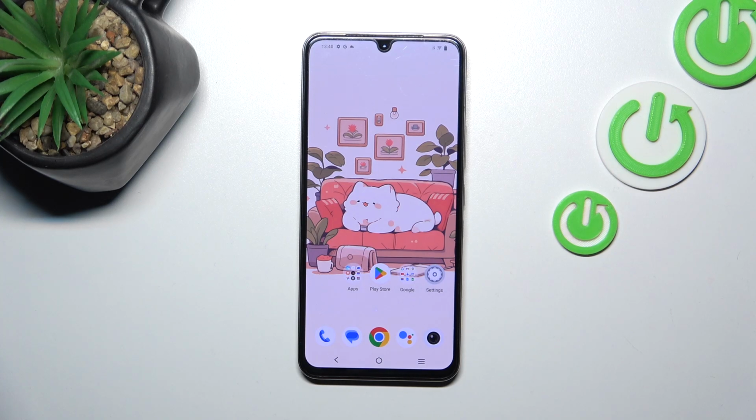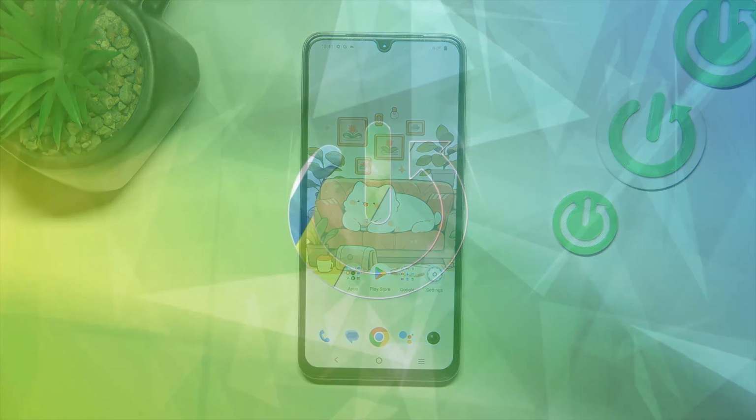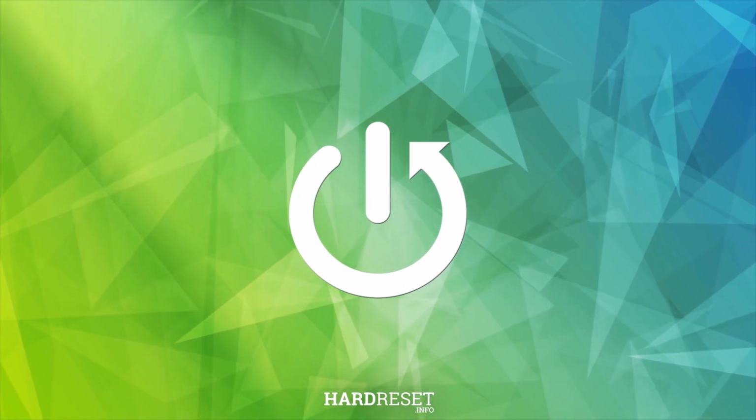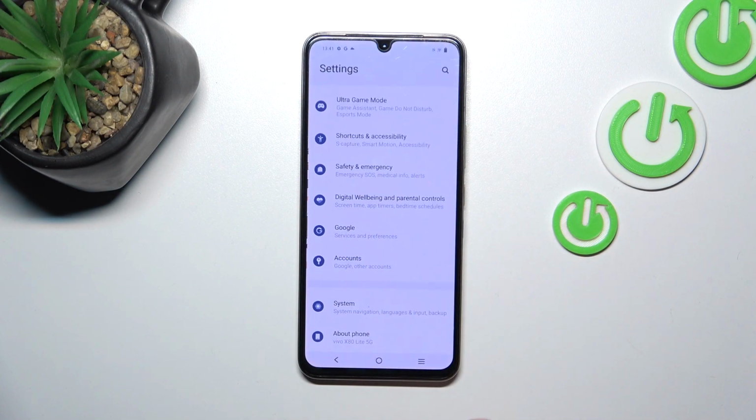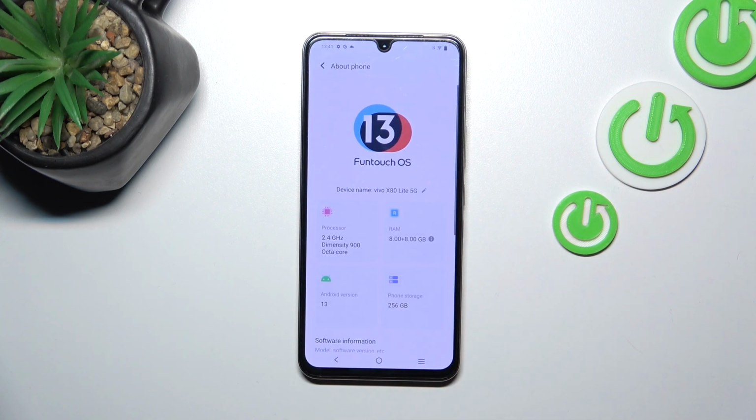Hi everyone, in front of me I've got VIVO X80 Lite, and let me share with you how to turn on the option to automatically update your system. So let's start with opening the settings. Let's tap on them, and here scroll down to the very bottom to find About Phone.